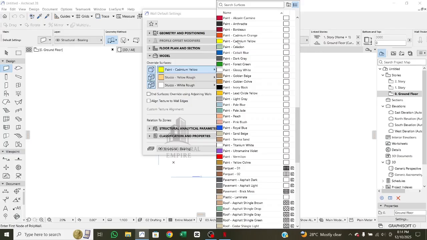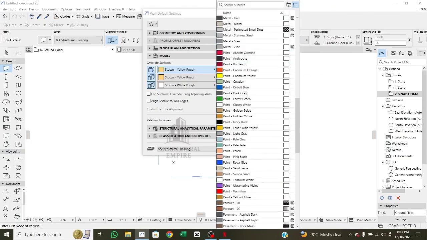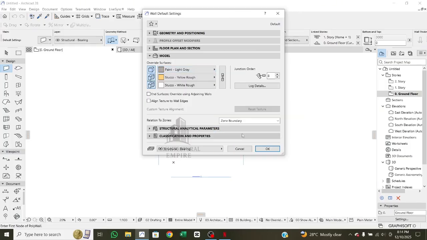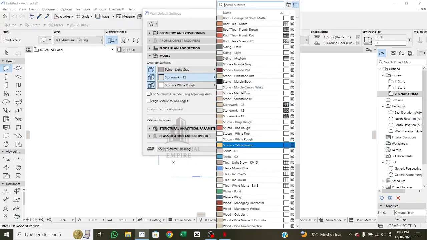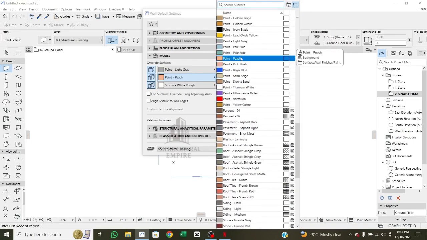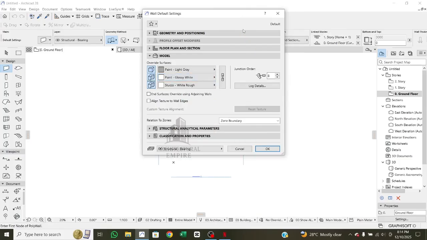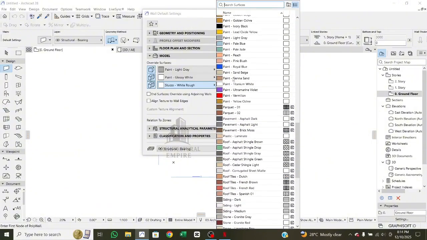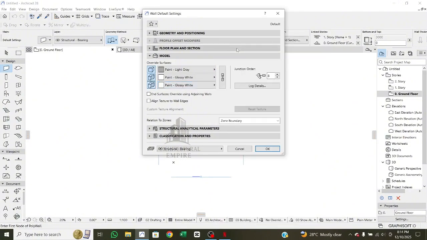So we have so many options here. We just have to choose one. Let's say I pick light gray. This is the outside surface. For inside, let's put gloss white, and also gloss white for the inside surface, inside the wall.